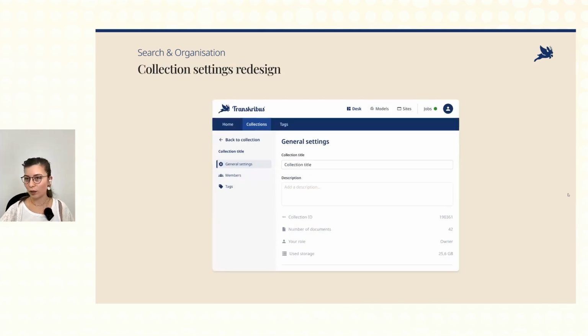Then what we have also improved are the collection settings. So we redesigned the collection settings.